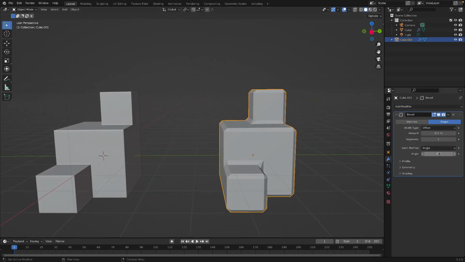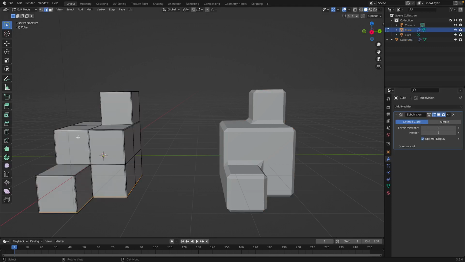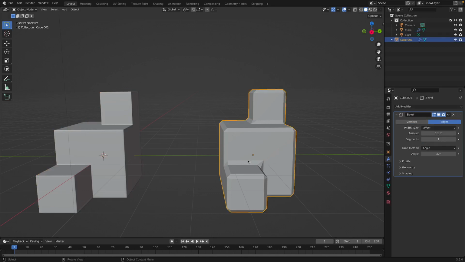Now, angle right here is the angle when it should actually start doing the bevel. So if you notice over here, I'm adding these lines. Essentially what this modifier does is it does that automatically, and only at specific angles. So anything above 30 degrees right here, then it's going to create those lines. So let's say we want it a bit smoother. I think 5 looks good.